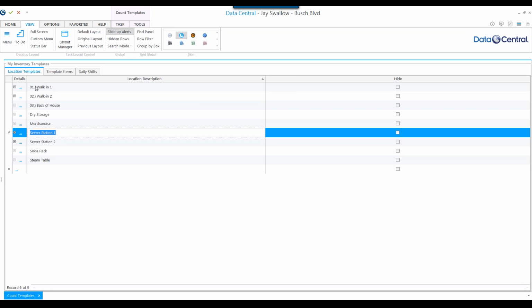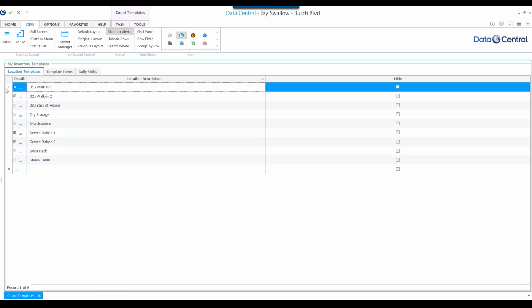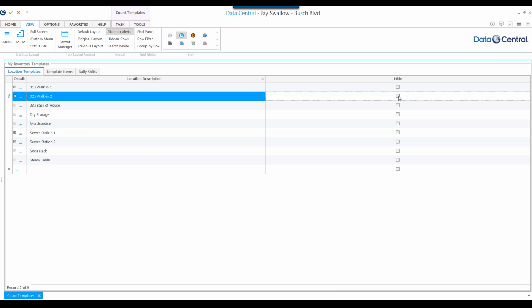Once you have performed your first inventory count of these items and you've entered into the actual count sheets, you are no longer able to delete a location. You are only able to hide it at that point moving forward. So it is important to note that you want to make sure that you get your count template set up exactly the way you want it prior to performing your first inventory count. Because while you can make changes, you can no longer delete locations. You can only modify or hide them.